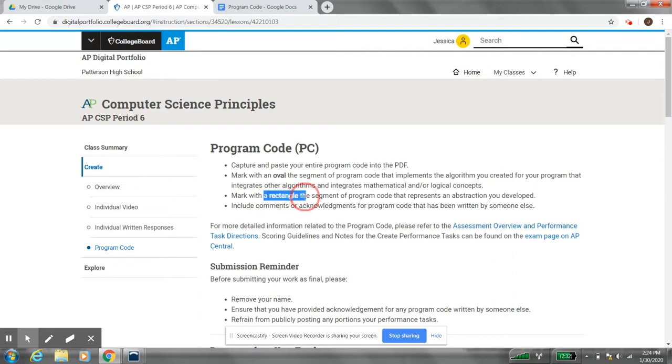Similarly, you need one rectangle, and this will show you your abstraction. Okay, this last rule: include comments for code that's been written by someone else. Most of you wrote your own code, but if you say YouTubed a certain part, a certain code, and you copied it exactly like what the YouTube video or online said, then you need to add a comment and credit that someone else made that, not you.